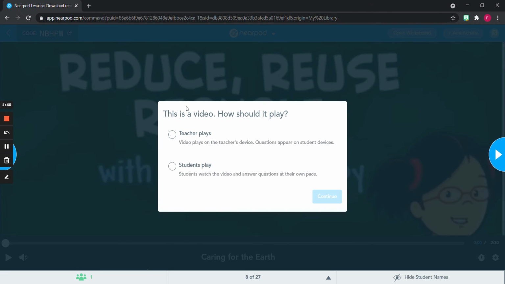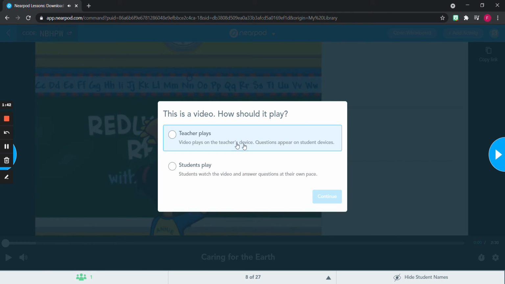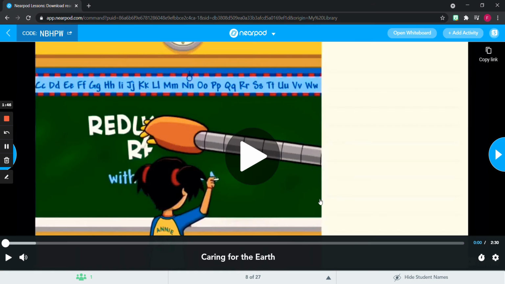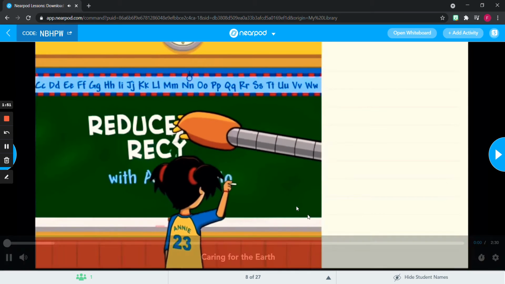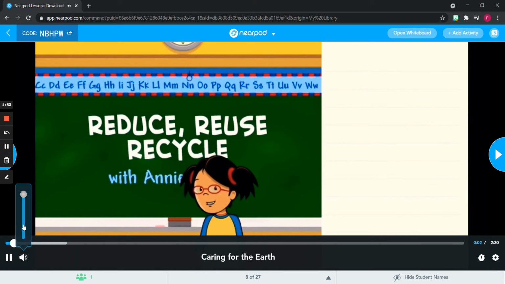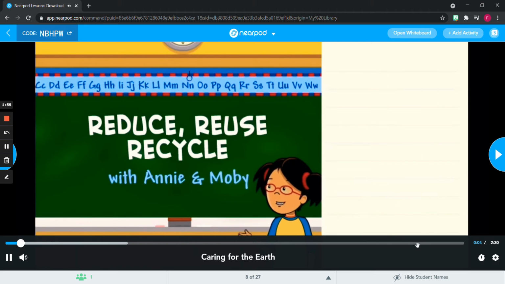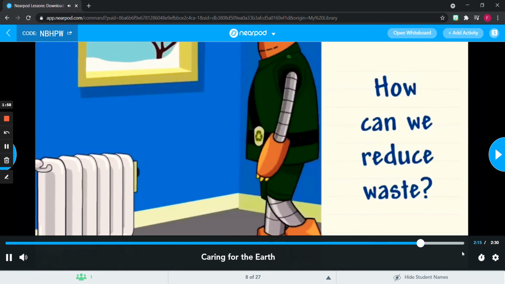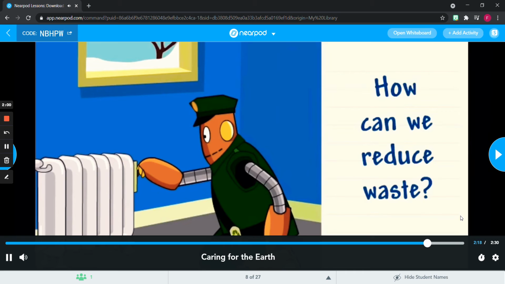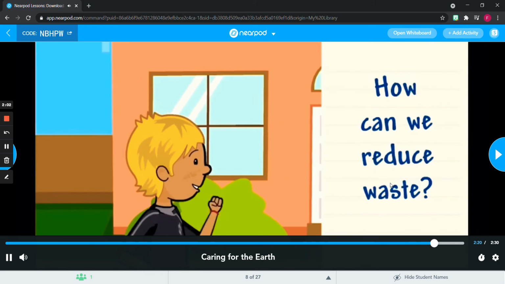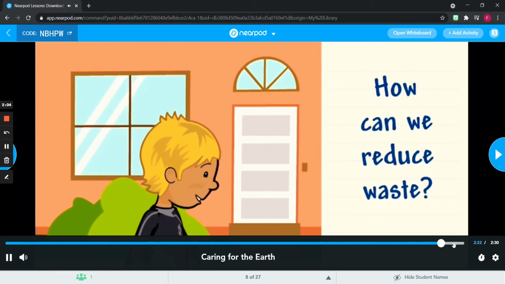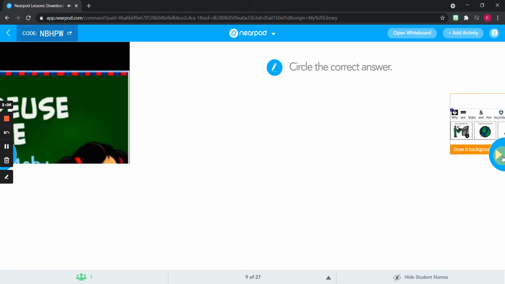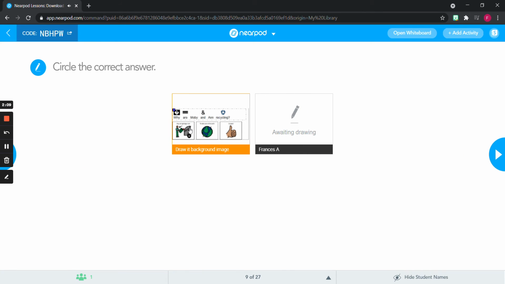And now there are two different options to play video. So the teacher could play it or the student could play it. We're going to select teacher play. That way teacher has control over it. So I could start it, I could stop it, and we can also skip it. On the student device, it'll tell them to have eyes up front. And then it'll show the questions for the video.